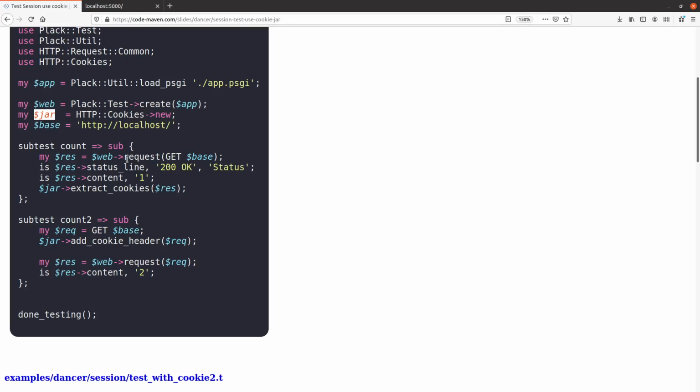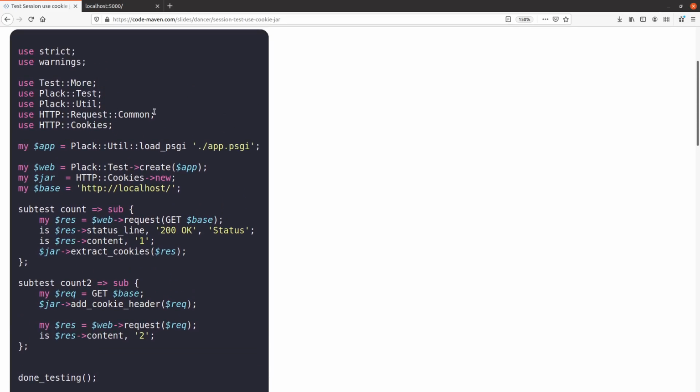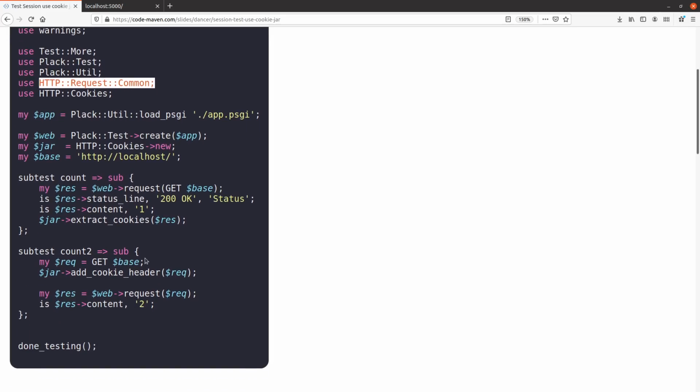So we can't just say request and then get base, but instead of that we first call this get base. That will create the request object. So this is what represents our request. And this is using the HTTP request command, so the get name comes from this module, the HTTP request command module. And so this is the request object.